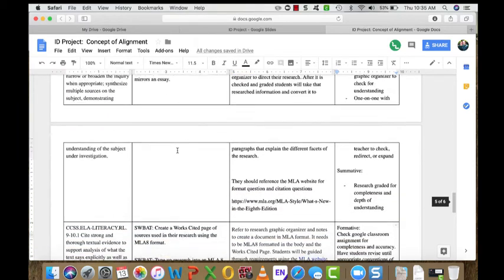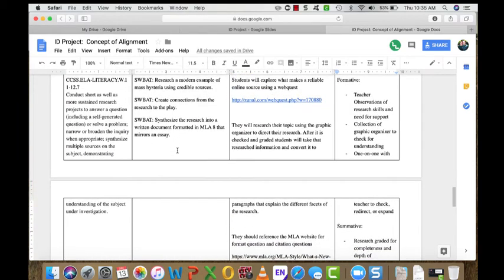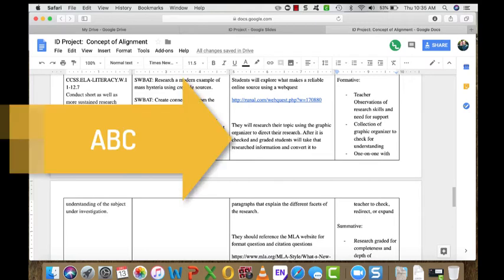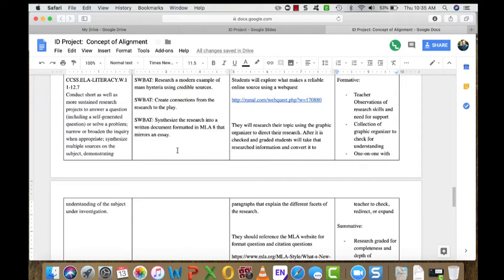As I said, there will be multiple learning activities that support these goals. Students will explore what makes a reliable online source using a web quest, which is linked below. That forces them to review what a reliable resource is and how it works. Then they'll research their topic using a graphic organizer to direct their research. That's given to them by me and created by me. It's linked at the top of the page if you would like to take a look at it.